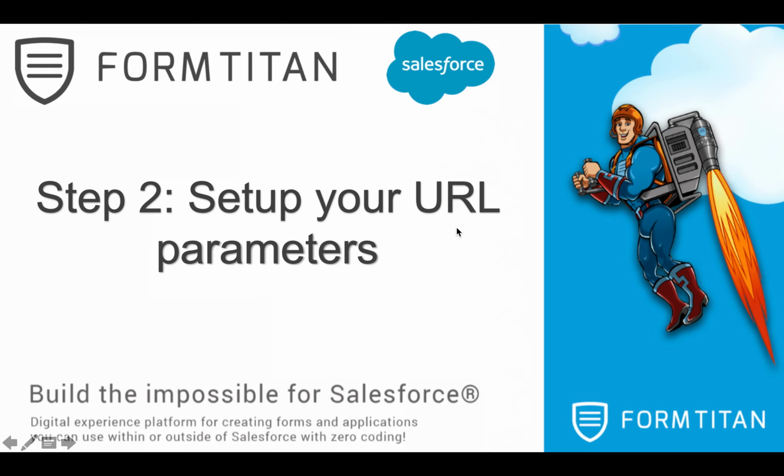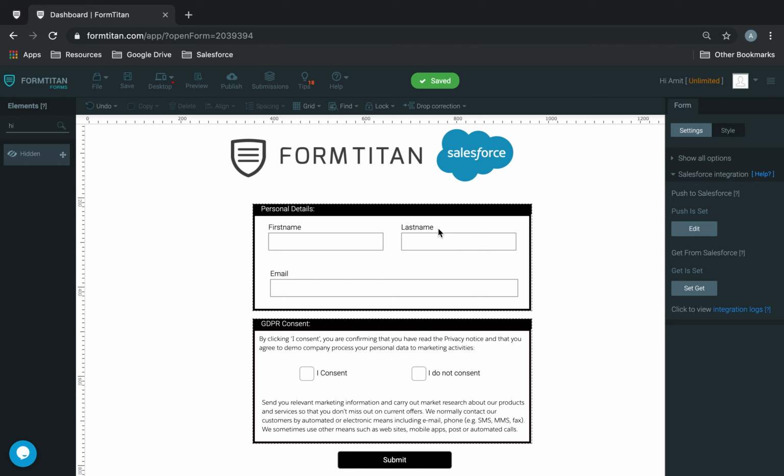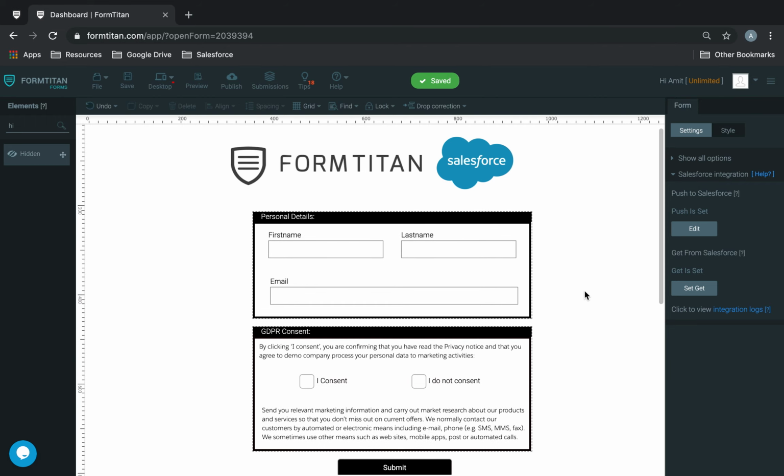So step number 2, set up your URL parameters. This is a super important step. So once you have your fields set up, it's important to know how we are going to pre-fill some information in there and then get the end user to update that information.